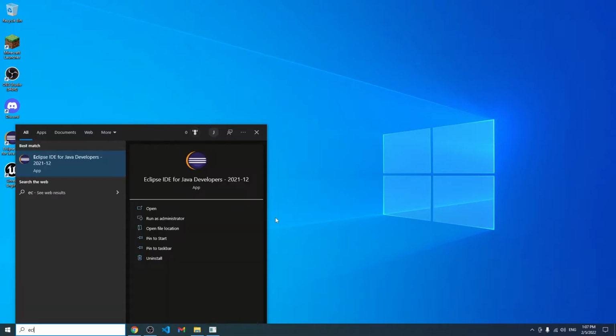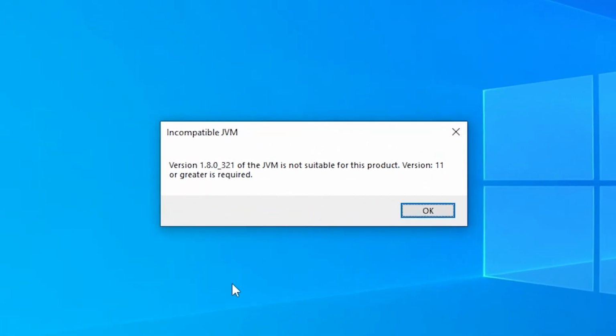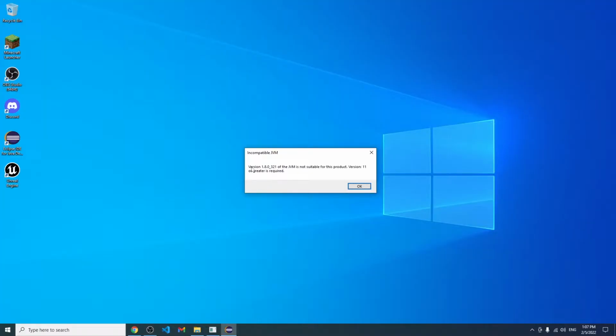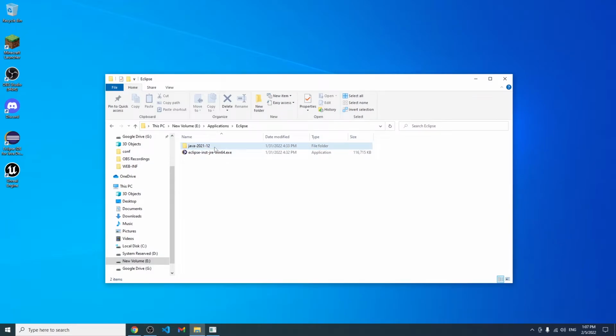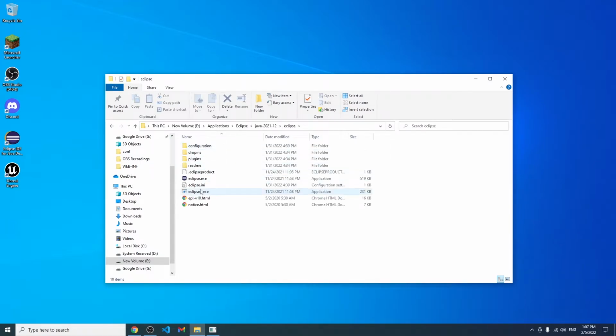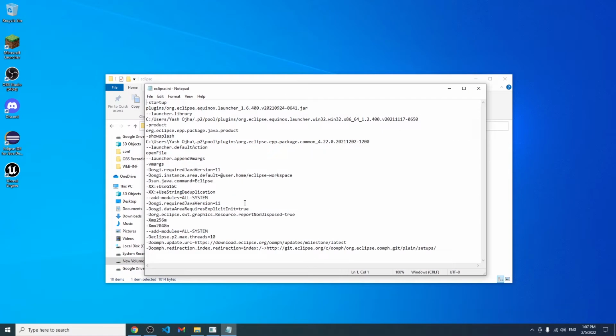There is a common error that some people may find. The issue is that your Java virtual machine is outdated and version 11 or higher is required. However, there is a simple fix to this issue. You will need to locate your Eclipse installation folder. You can then edit the eclipse.ini file. It configures the startup of Eclipse.